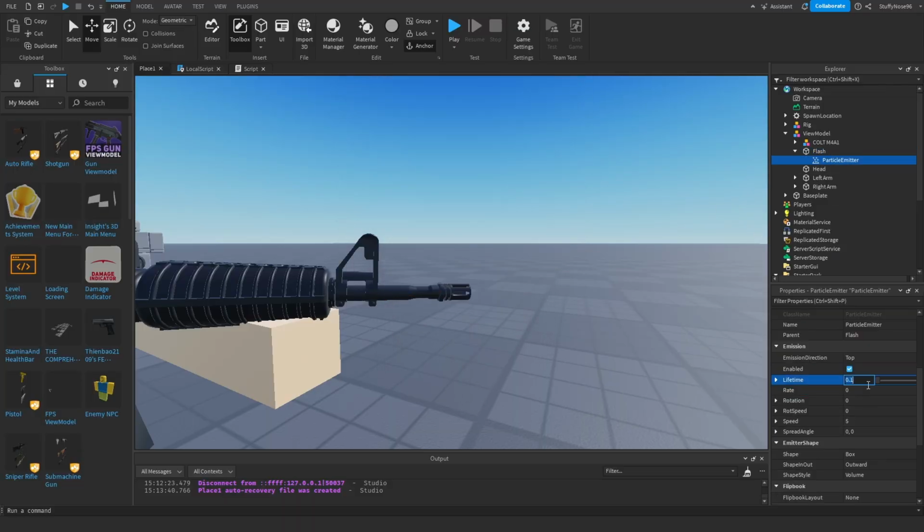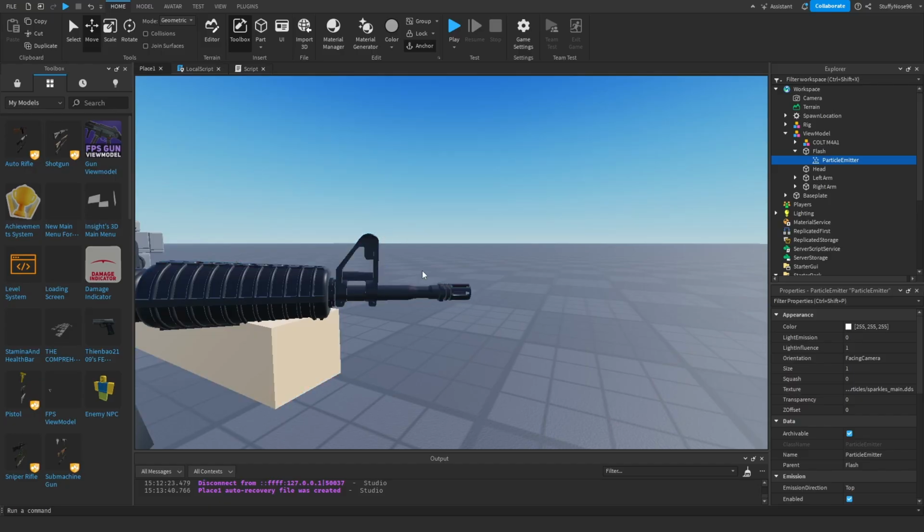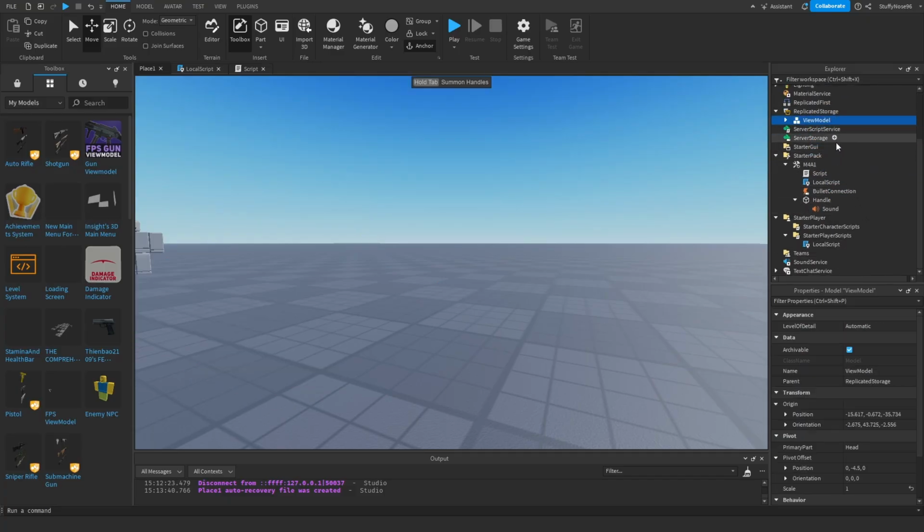The only things I recommend you do, like 100%, is make sure the lifetime is 0.1, so it exists for 1/10 of a second. And the rate is 0, so it doesn't just automatically happen. It only happens when we click, like we use the weapon. I would also set light emission to 1, but other than that, you can literally do whatever you want. I use this yellow color for the flash just because I like it. I think it looks the most like an actual gun flash. But yeah, that's it for the view model part, so we can move that back into replicated storage.